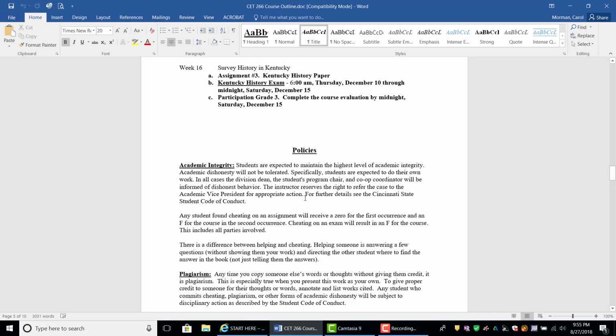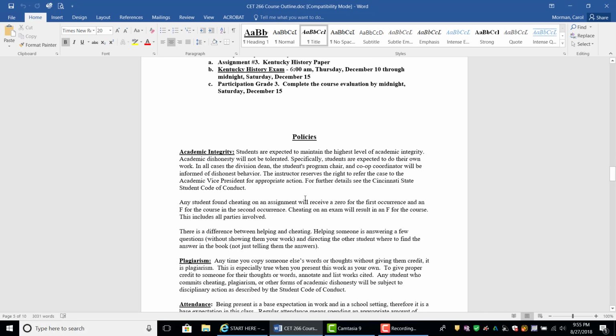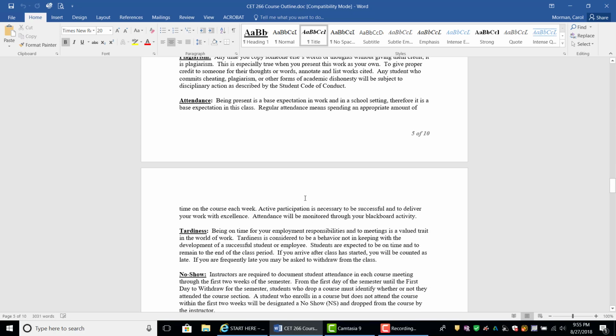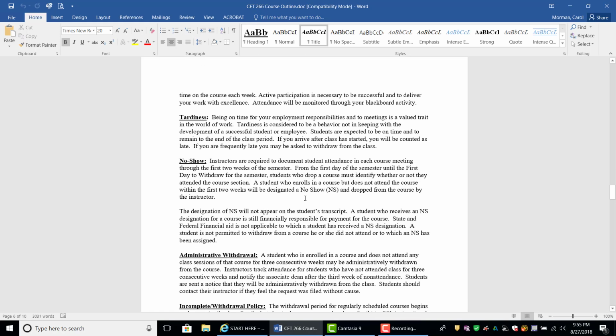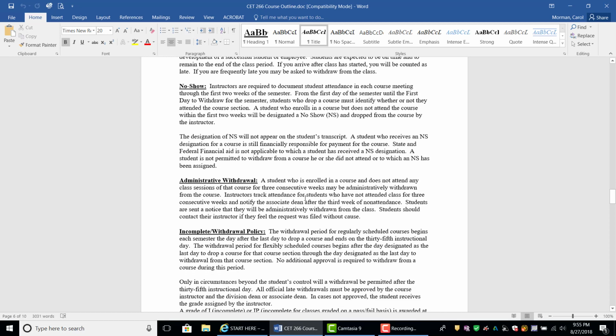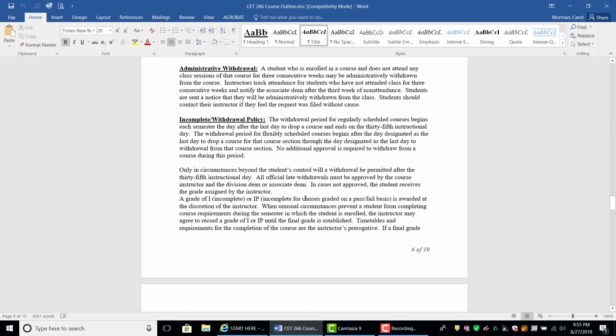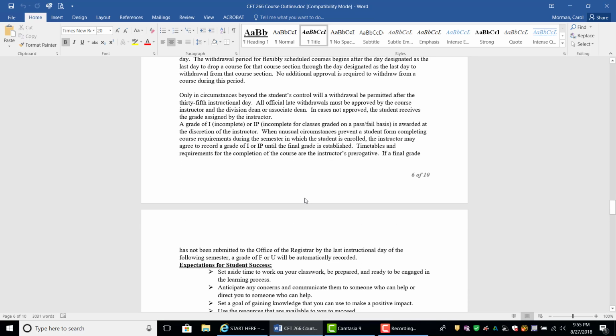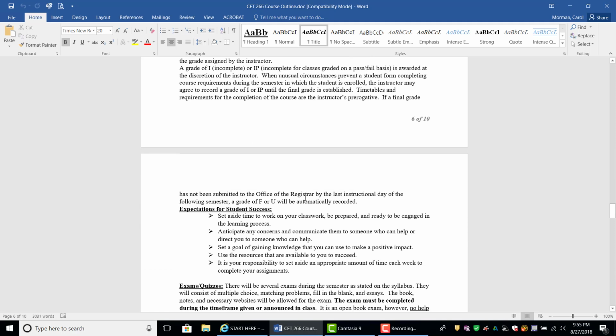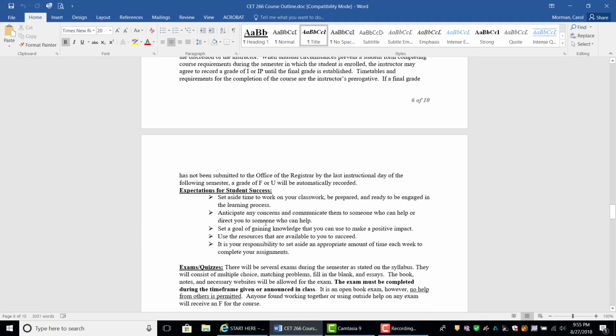Then policies, these are Cincinnati State policies: academic integrity, plagiarism, attendance, tardiness, no-shows. So read through this material. It is everything that is going to affect how you get a grade or how you get through the course.